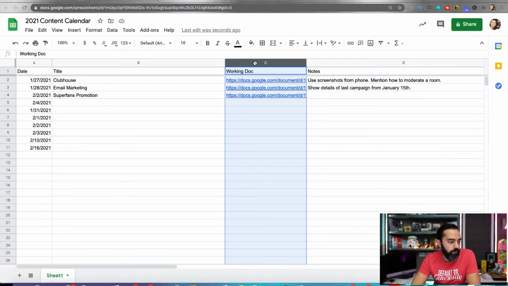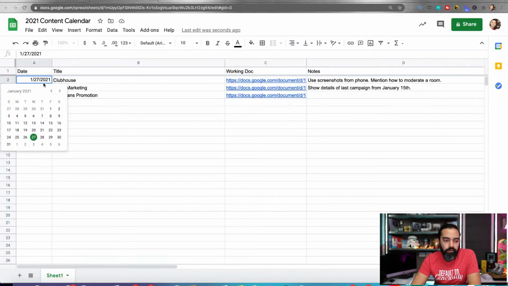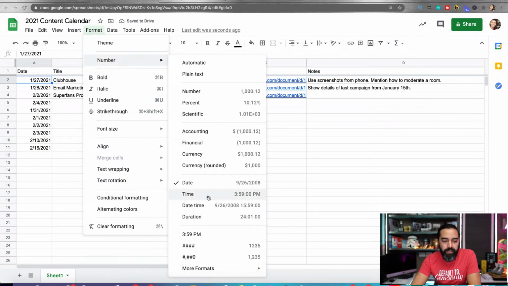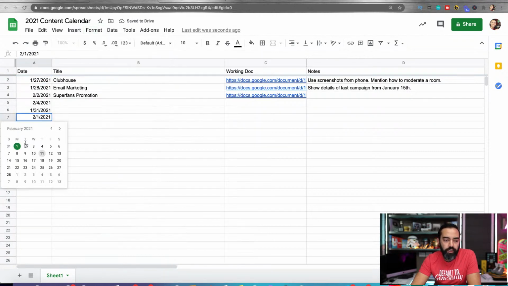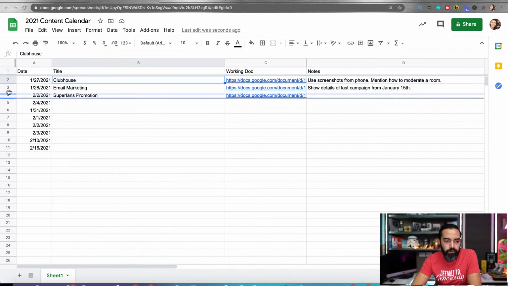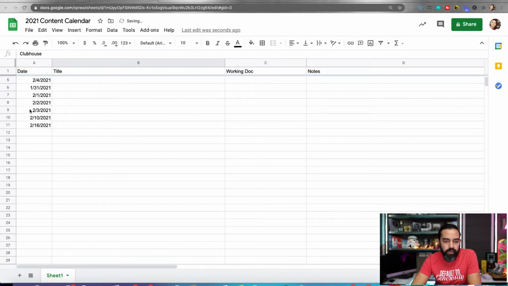Again, this link is clipped, which I find the most helpful. I'm sorry, I'm not sharing my screen again. So I created this spreadsheet. Again, got the calendar, format, number, date, which allows me to have this clickable thing to change the dates, and the title here. And because I grabbed this little doohickey here, I can scroll up and down and the date, title, working doc stays the same. Let me actually bold that.